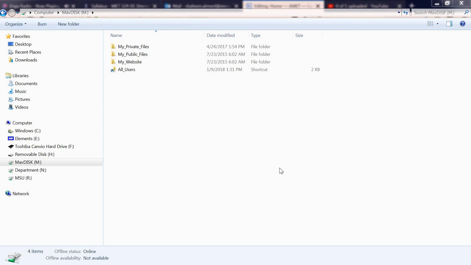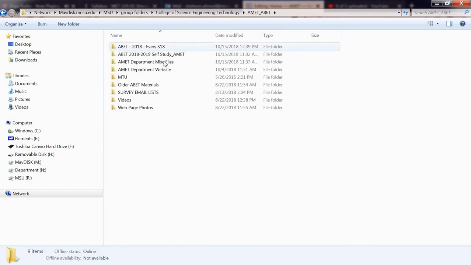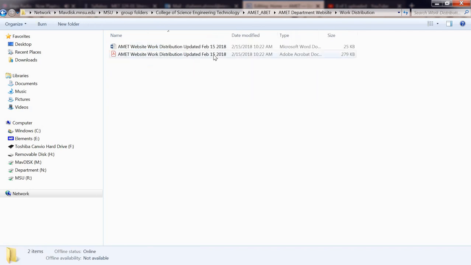So I'm going to explain what you have to do for our department website development. First of all, go to the map drives and click all user, group folders, CSET, and then edit. Click on the department AMAT department website, and then click on the work distribution first.